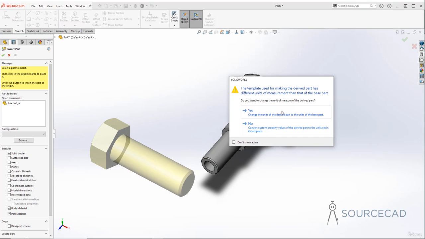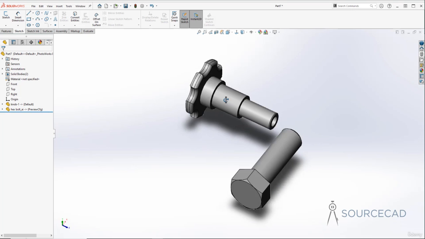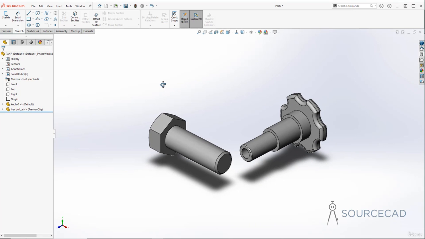This pop-up will show up only when you have different units in this drawing. If this has a different unit, that's when the pop-up shows up. Simply select yes for now. And here it is. Once again, if you want to constrain it, move it, you can use these options. I'm not going to do that. I'll click OK, and we have the part added in our drawing.